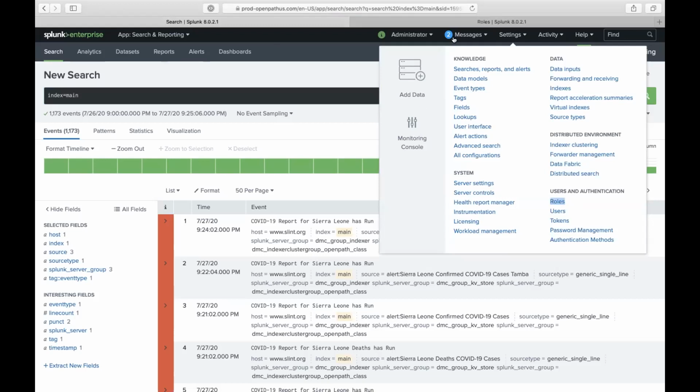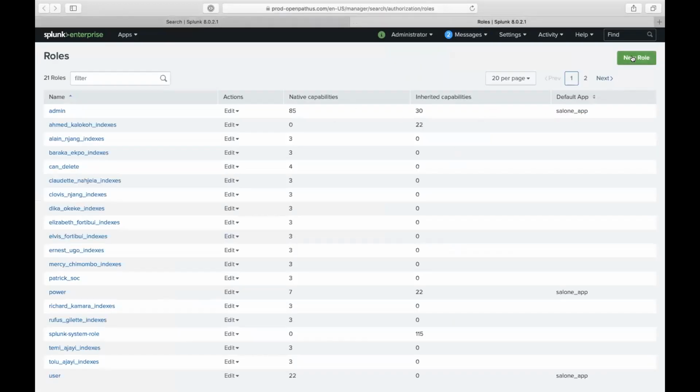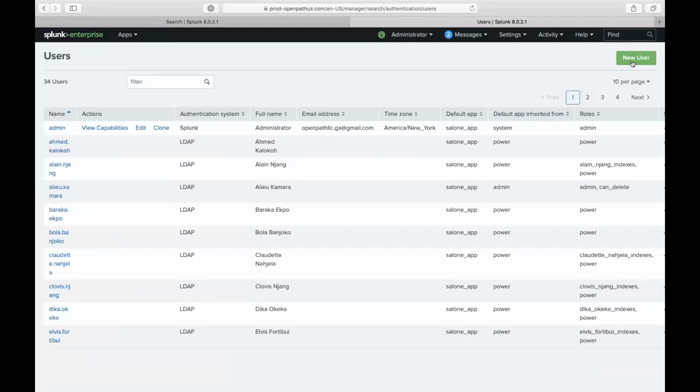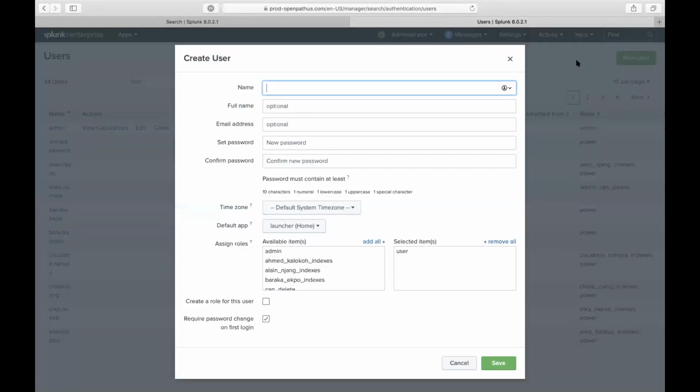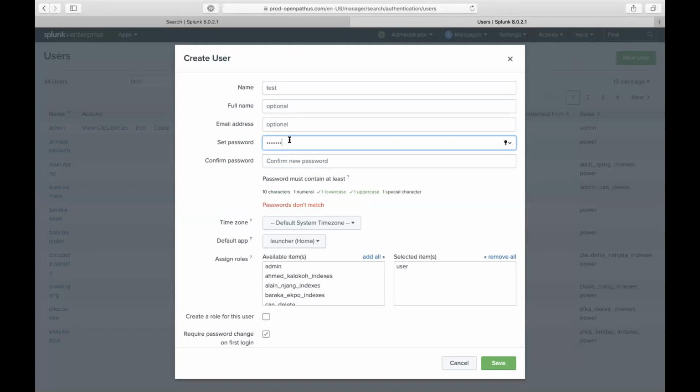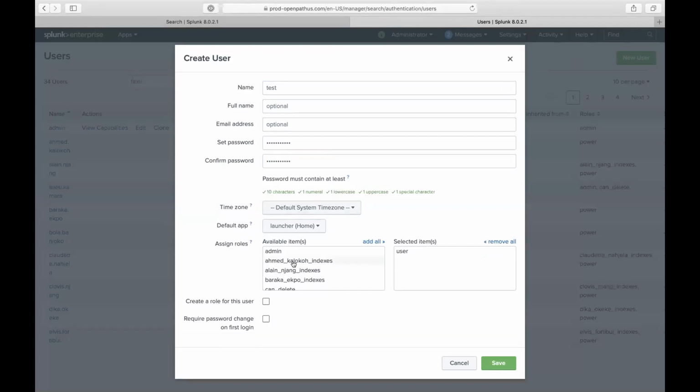So we will go in here, Settings, roles. We're going to create a test user. Let's go to our Settings, Users first. We're going to create a user. We're going to call this user test user, and the password's going to be testing 1 2 3. All right, don't need to change the password, and we're going to say this guy has access to be a power, not a power user.